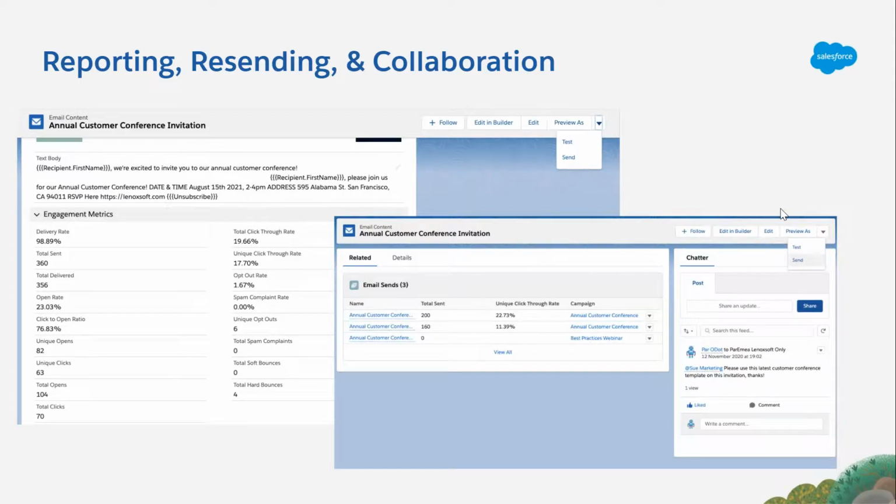And then lastly, before we jump into the demo, we've got the reporting, resending, and collaboration tools. So on the left-hand side, you'll see engagement metrics, and this is rolling up all of the statistics of a particular group of email sends. And that's an important note, because you can actually send and resend these emails and see a line item of each one and its performance. I'll go into details on why that's a big deal shortly.